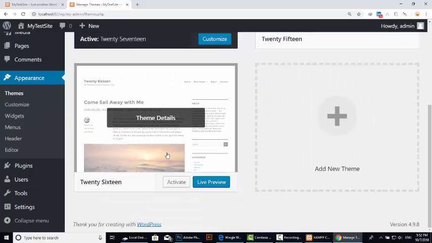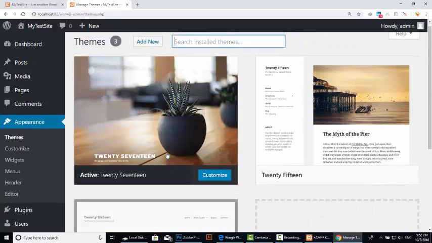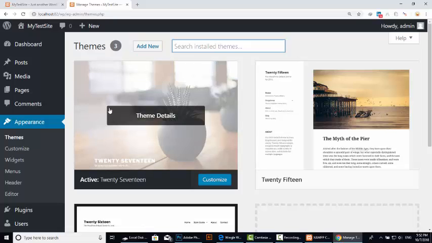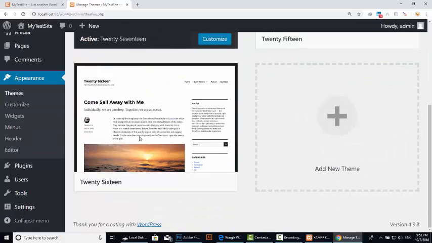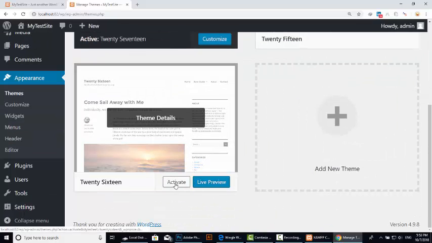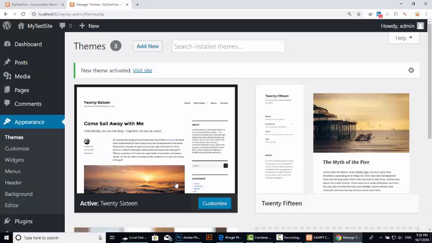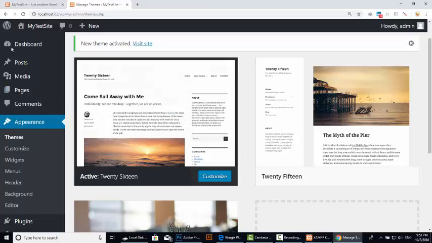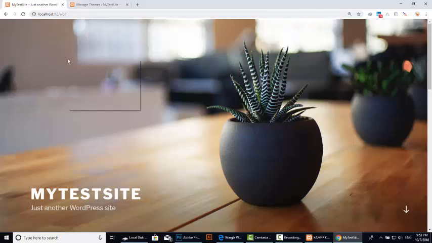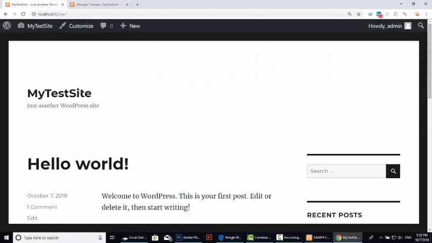Now if you want to add more themes, just click add new. But if you want just change from here, how we can change the theme? Activate. Click activate in order to change theme. Now this theme is active. 2016 theme is active. Now to see the changes, go to your site and refresh it. Press Ctrl F5. You can see here theme has been changed.